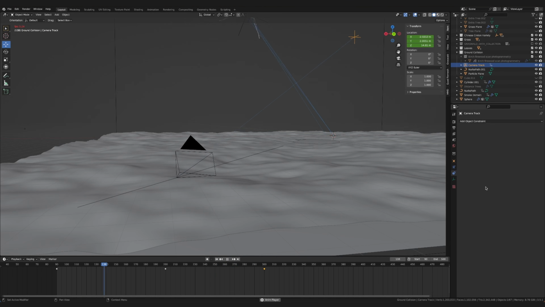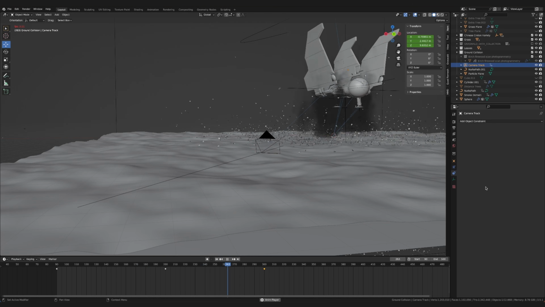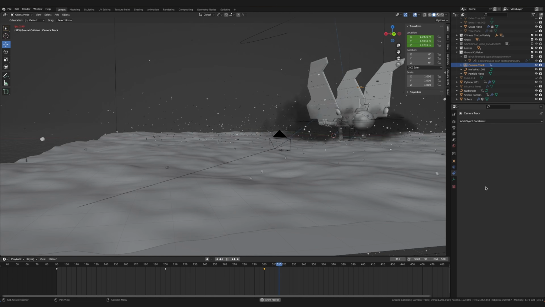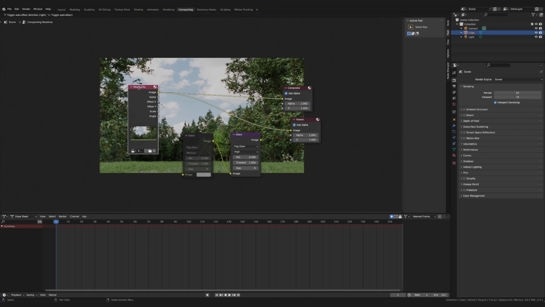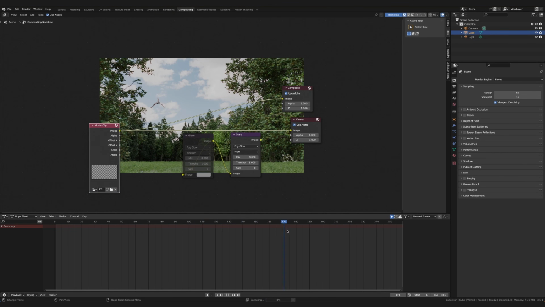I found it's usually easier to control the direction of the camera with a track to constraint than by manually keyframing the camera. So I tracked the camera to an empty, then animated it to follow the ship down. To make the movement feel more realistic, I added a bit of noise to the empty to get some subtle camera shake. To finish off the animation, I used a couple of glare nodes in the compositor.